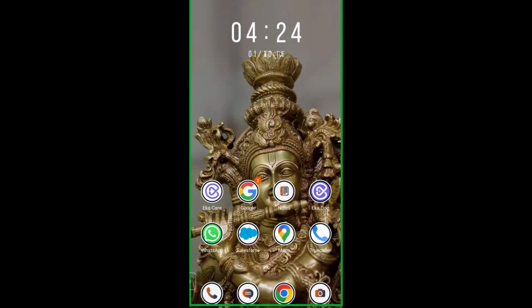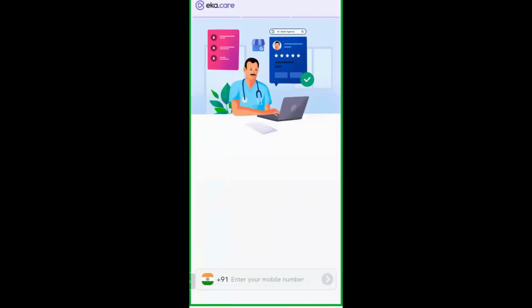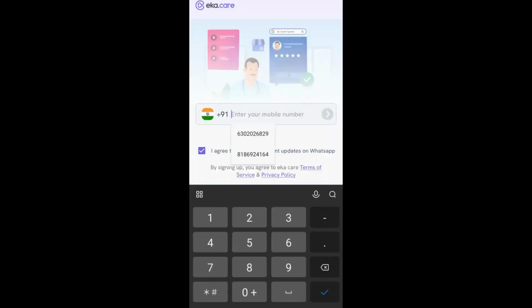They can use any computer also, or even an iPad or a normal tab as well. So let us see how it works from the phone to the computer. On the phone, let us assume they are using the eCardOc application. This is how it will open up. Here they need to log in with their mobile number.